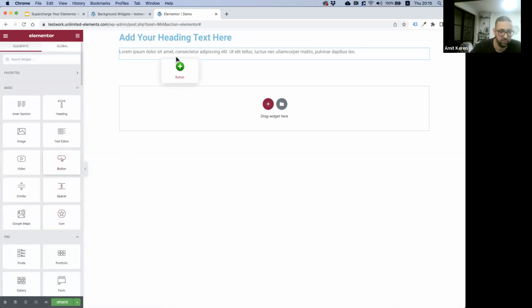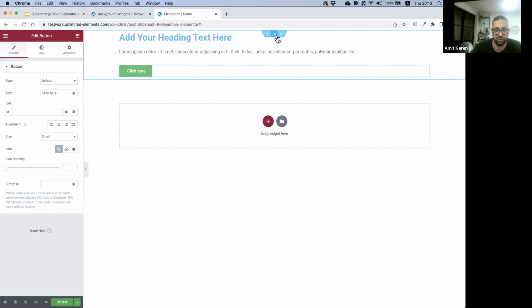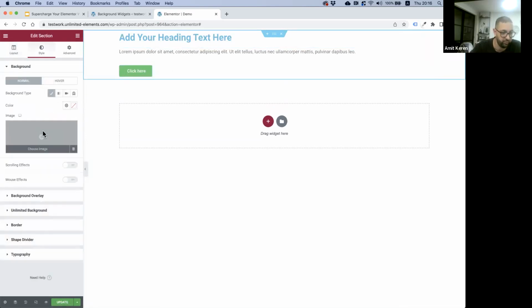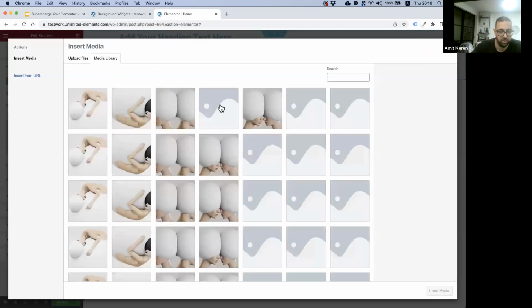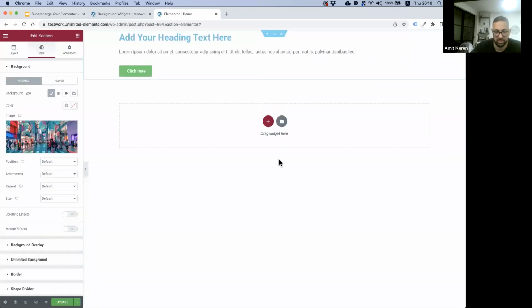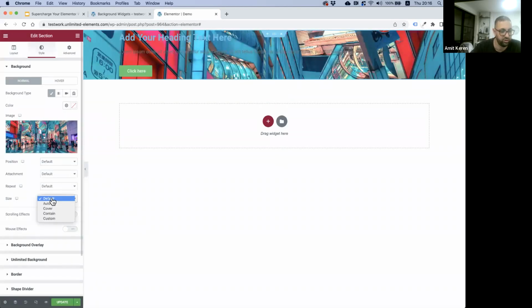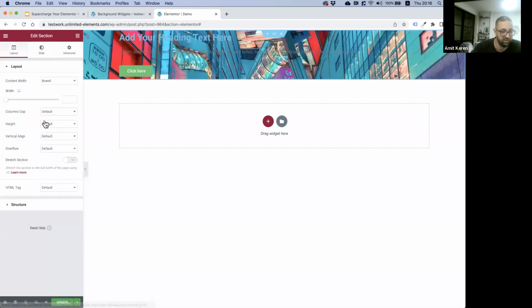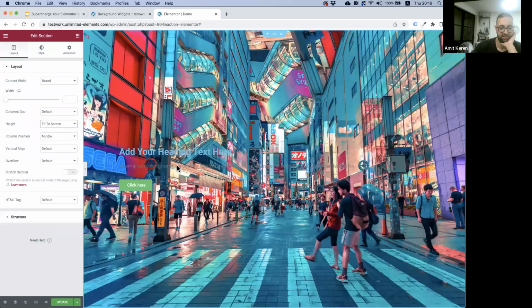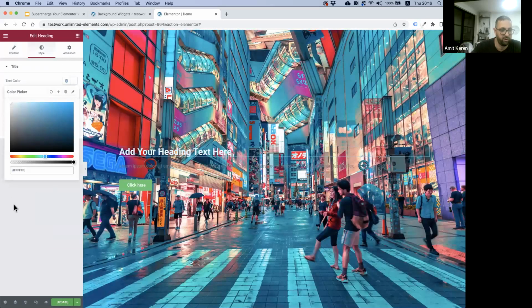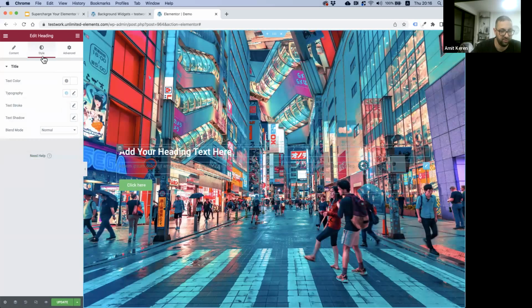So I'm going to create a hero section by adding a heading, adding some text, and adding a button, which is a pretty standard kind of hero section. So let's add a regular Elementor background. I'm going to choose an image, and let's take this one, for example. Insert that over here. I'm going to change the size to cover, and I'm going to change the height to fit to screen, just so we can see that nice section over here. Let's change the font to white so we can see it.